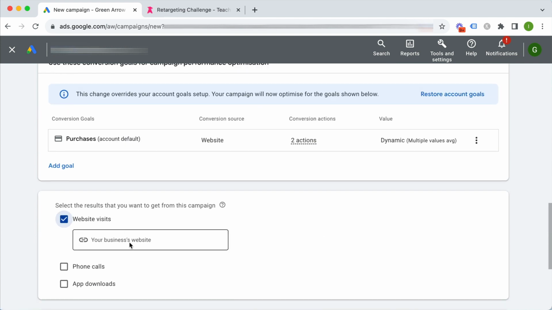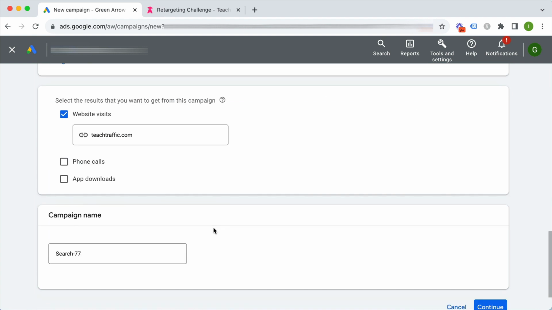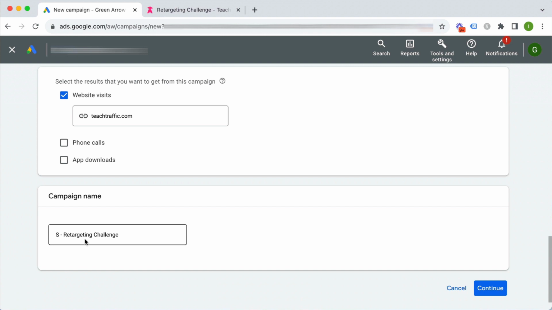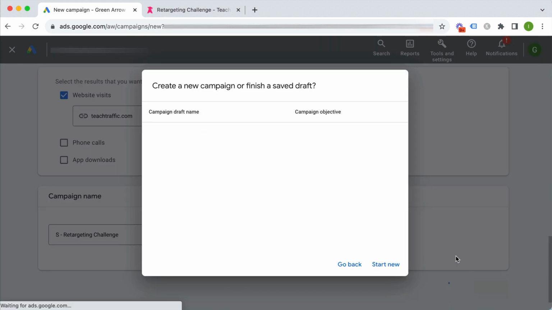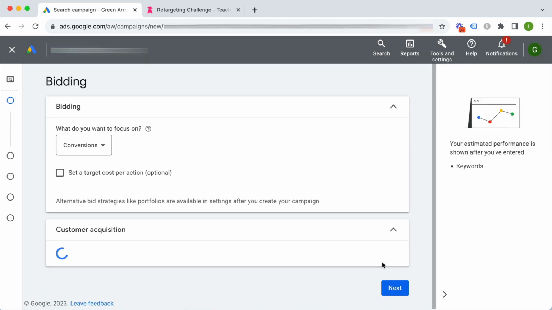And website visits, you don't actually really have to do this, but I will teachtraffic.com. And we're going to call it S for search, retargeting challenge. Obviously, you would call your campaign whatever is appropriate. I like to call it something where I know exactly what it is, and I often put the S just for search, so I know it's a search campaign.